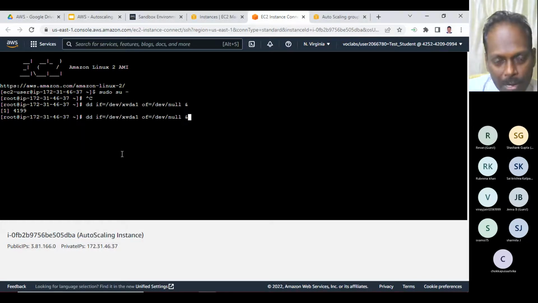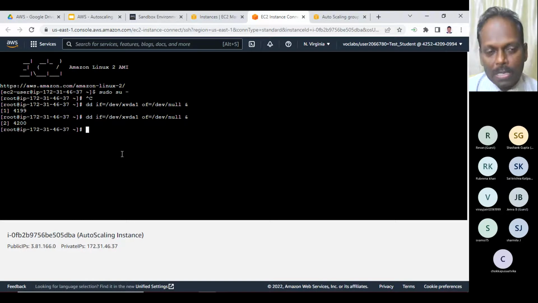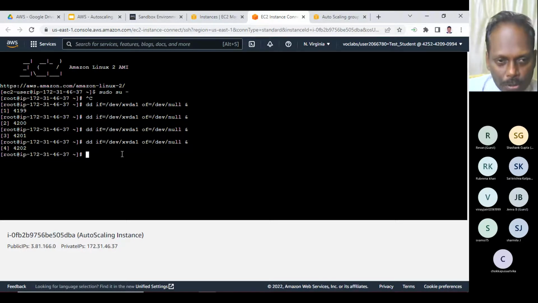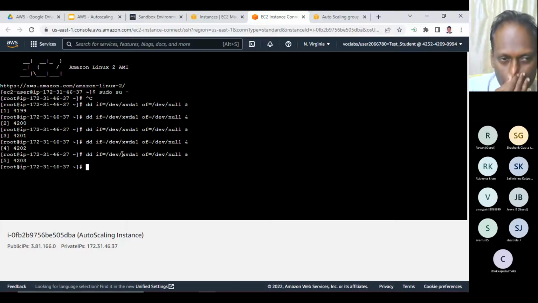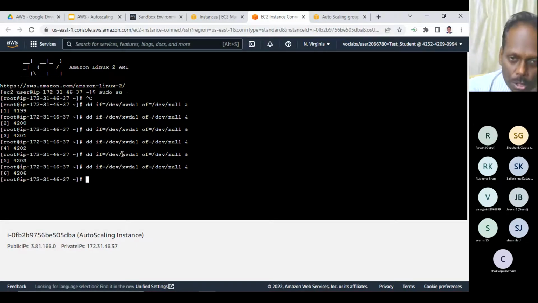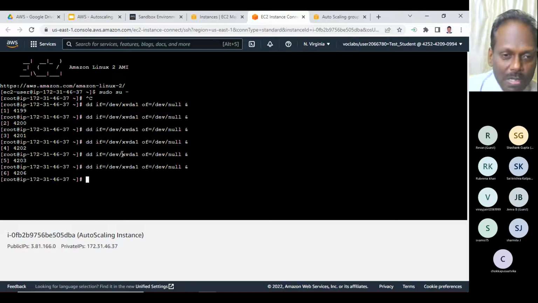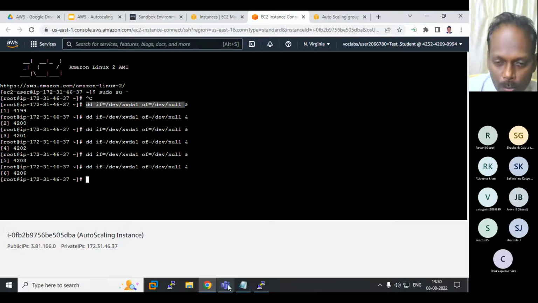If you press the up arrow, you'll get the same command again. Press enter, maybe 3 times, maybe 5 times, it's okay. Different IDs you should see: 4199, 4200, 4201, 4202, 4203, maybe like that. So I'm trying to read the disk as many times as possible to create the load. But how to measure the load? So is this tool, dd, understood?